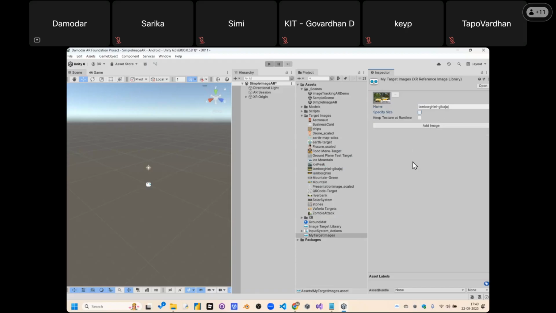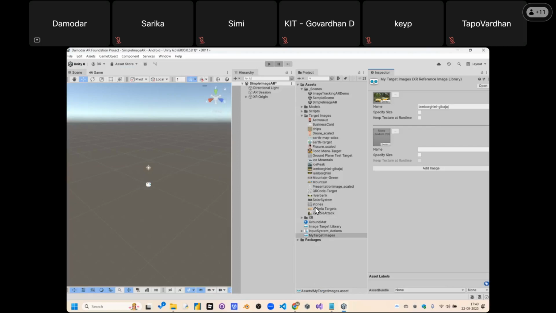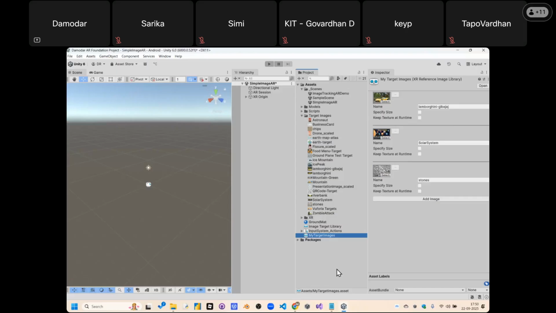So what I'm doing, I'm just creating one add image, dragging one image and giving the name. The name is automatically taken. That's it. So it's a good image for tracking. Now this is ready. If you want, you can click add image, add one more image here. For example, solar system. You can add one more image. I have stones image. So 3 images, 3 names, and I'm not specifying the size. We'll talk about the size shortly. So the library has 3 images.